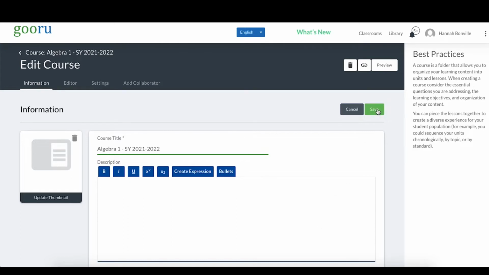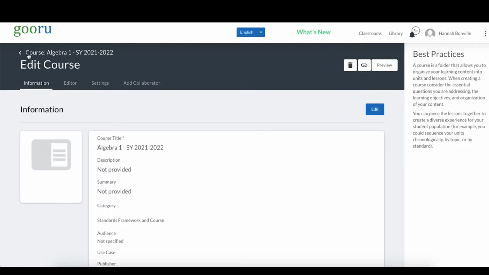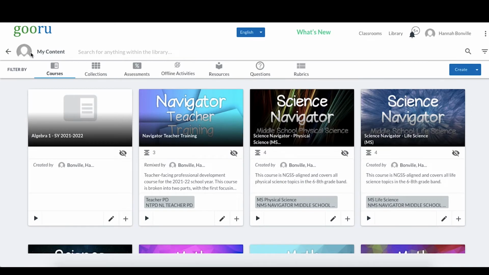So I'm going to click Save, and I'm just going to take us back into our library, and you can see here is my course card. I've got no thumbnail, and there's that gray sort of default. As I said earlier, best practice, put a thumbnail in.